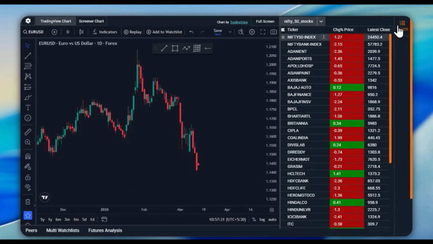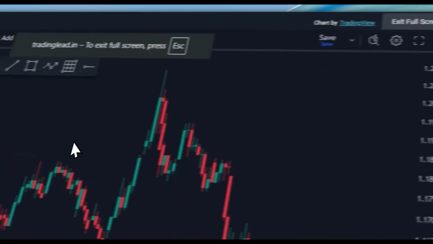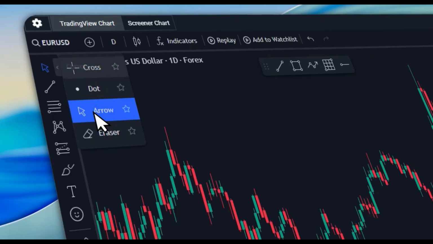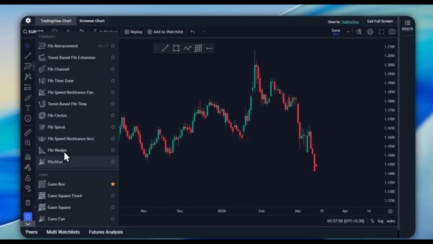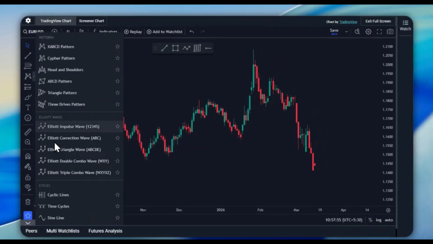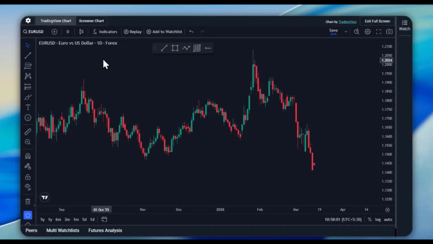When you open the dashboard, you'll notice something interesting. The chart interface looks very similar to TradingView. You will see chart tools, indicators, drawing tools, multiple time frames, and market analysis tools. So you can analyze the market almost the same way you would on TradingView.